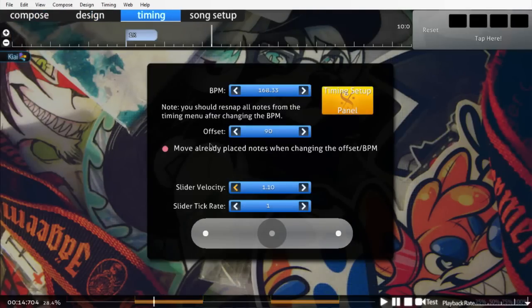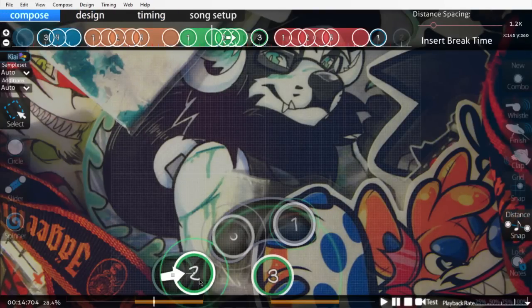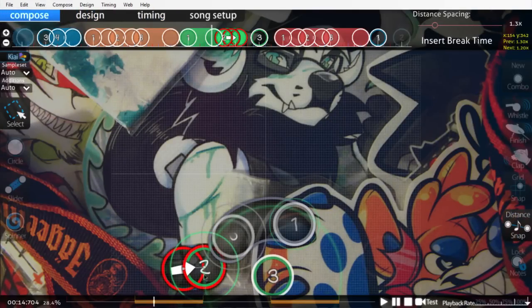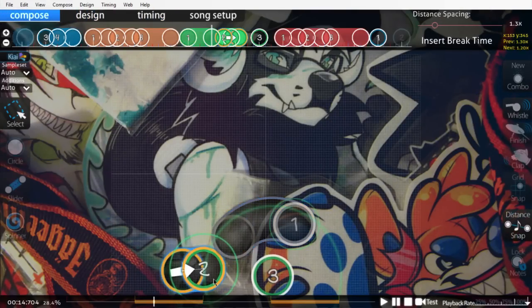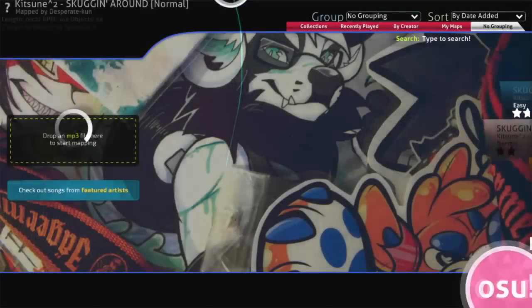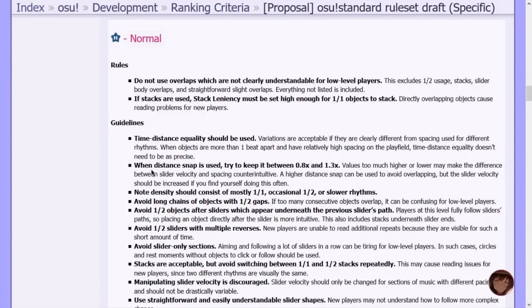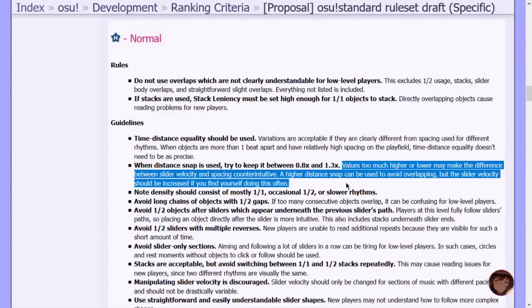Maybe it'd be better if I use like 1.1 as my slider velocity to show this example. So then it's still gross. Basically, it's a little higher so that you can do spaced 1/2 if your map allows for it. Yeah, the rest of the wording's the exact same.